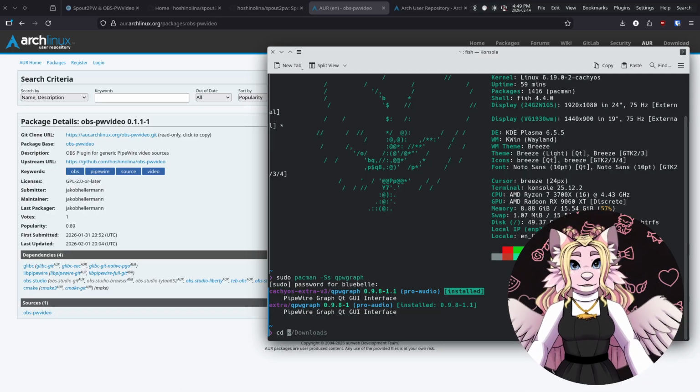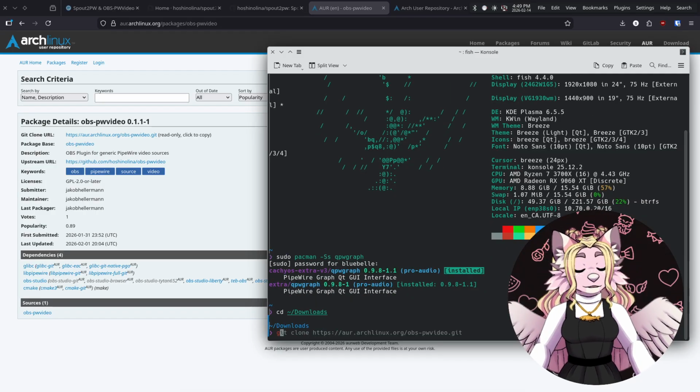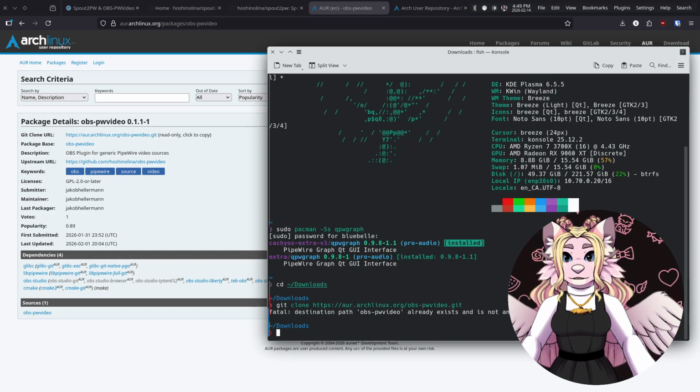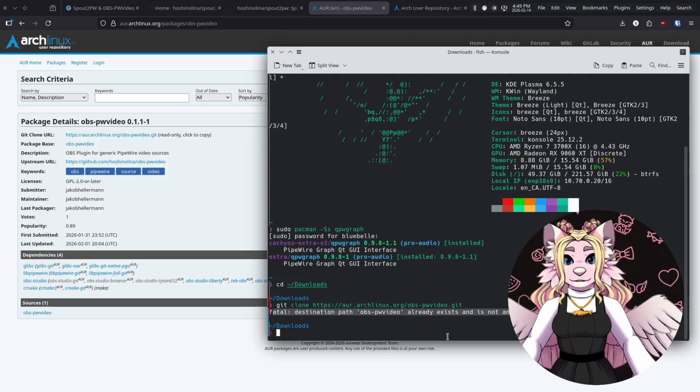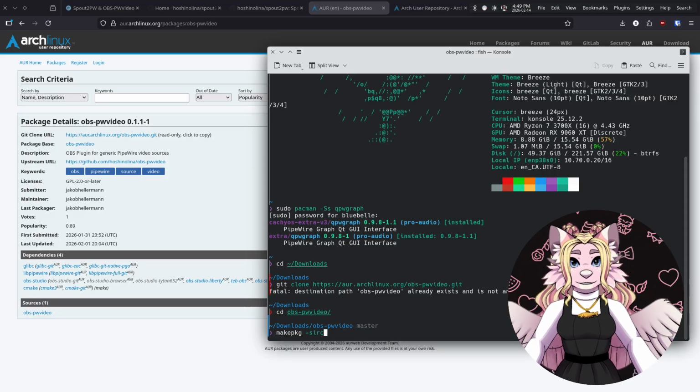We're going to CD to where we want to download this. I'm going to say in downloads. Then we're going to hit them with a git clone and the URL of the Git. In this case, it's going to fail because I already have this. So we can just CD into OBS PW video. And then we're going to hit them with a makepkg -sirc.